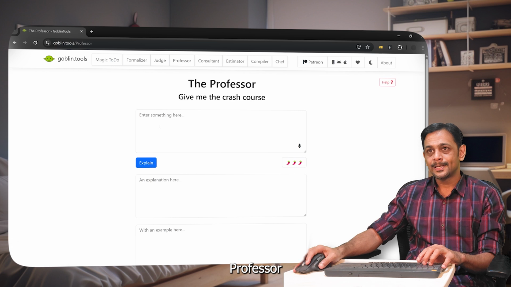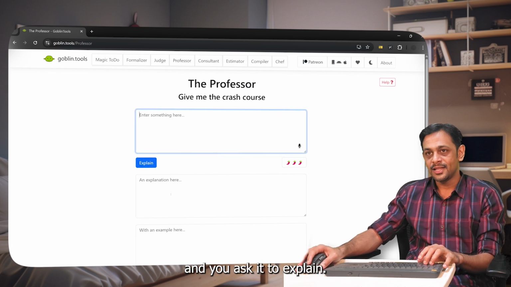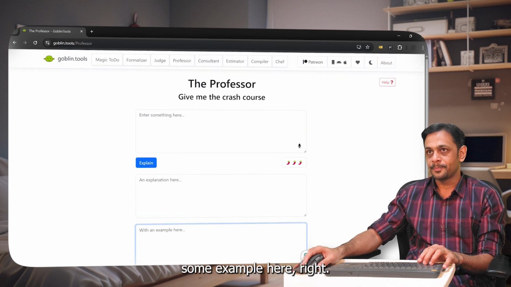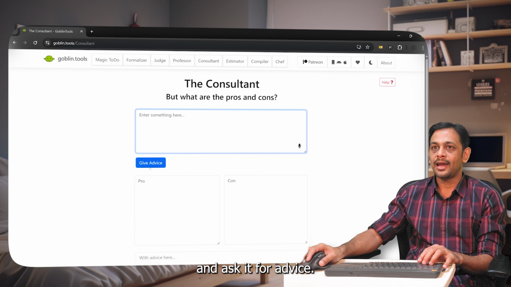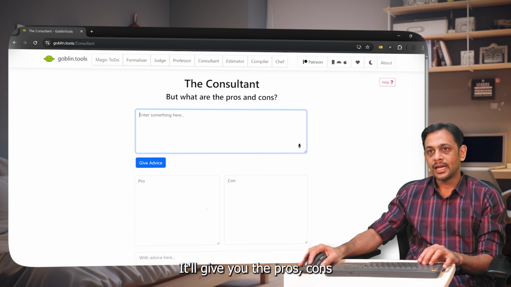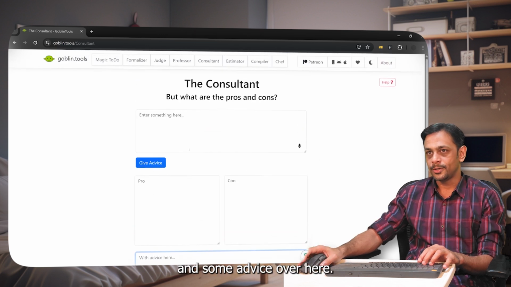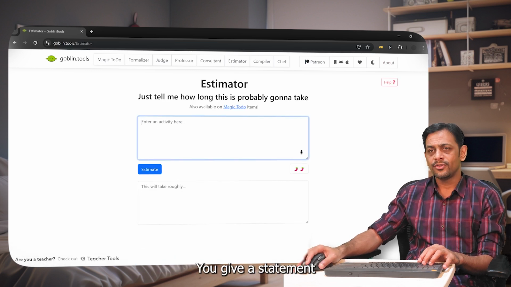Professor is where you give a sentence and you ask it to explain. So it gives you an explanation and it also gives you some examples here, right? You can go to Consultant where you give a statement and ask it for advice. It will give you the pros, cons, and some advice over here. Okay. Estimator is basically the same thing that we use here. You give a statement and it will estimate how long it might roughly take.